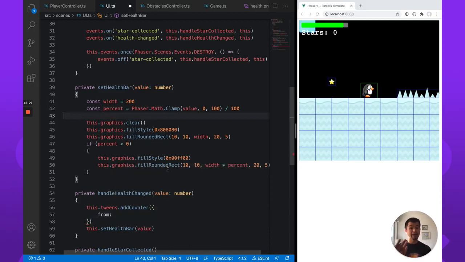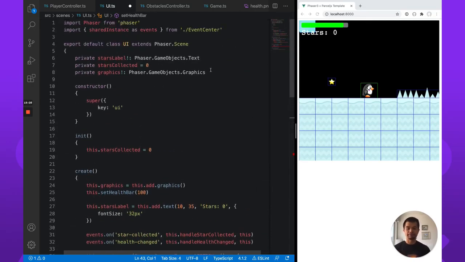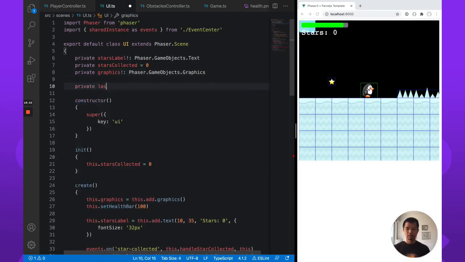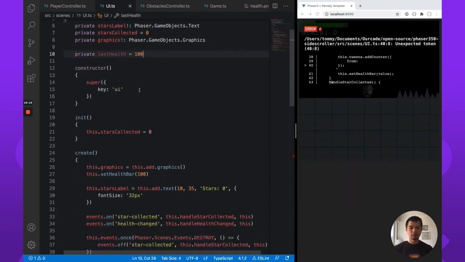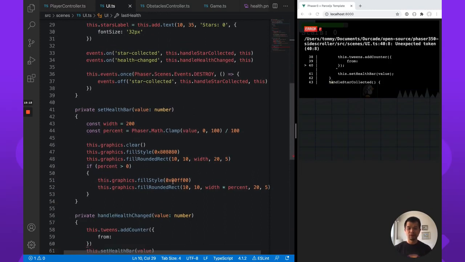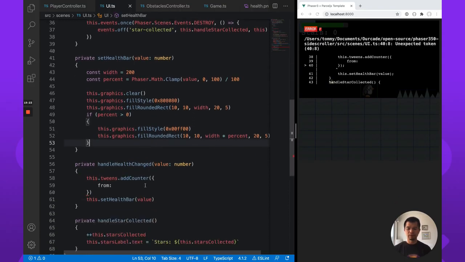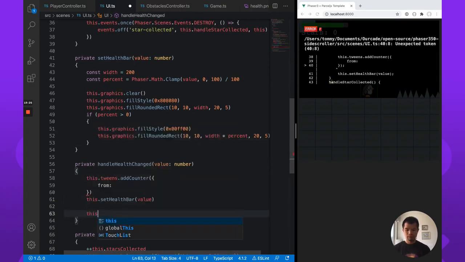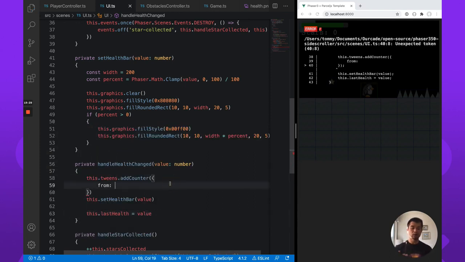So in order to know what the last health was, we need to actually store that. So let's say last health. This is the last known health of the penguin. So there's that. And every time we come in here, we're going to change last health. So this last health gets this value. So we always know what the last health number is. Every time this event gets called, that health has changed.